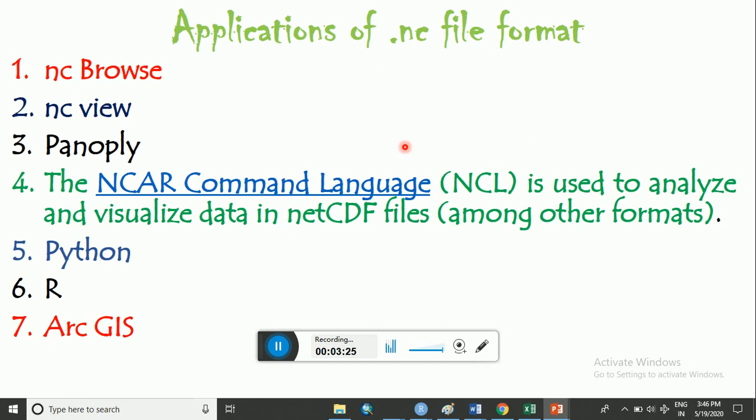Seventh is ArcGIS. ArcGIS versions after 9.2 support netCDF files that follow the Climate and Forecast metadata conventions and contain rectilinear grids with equally spaced coordinates.